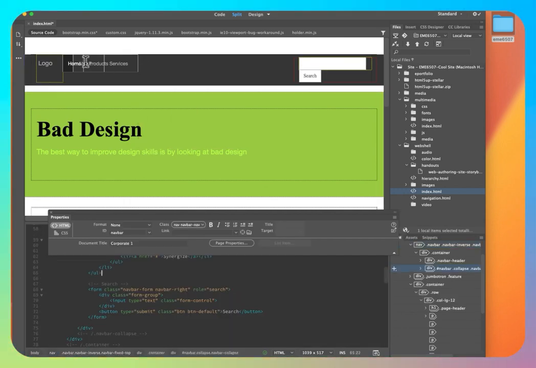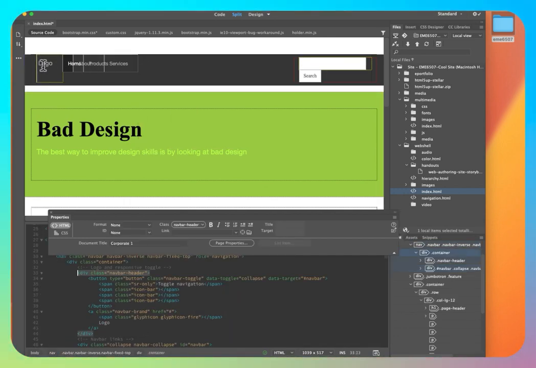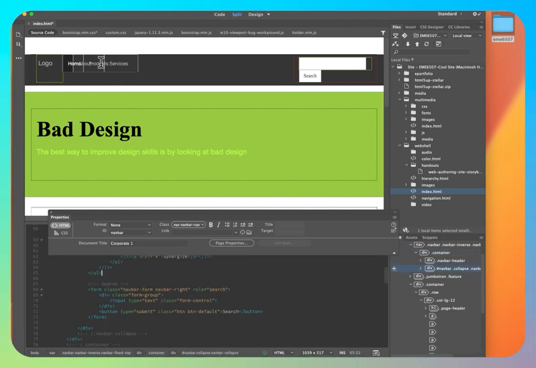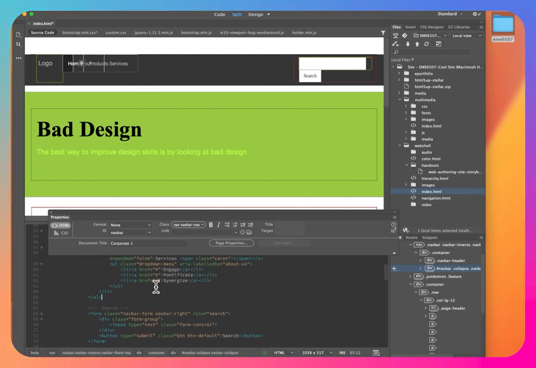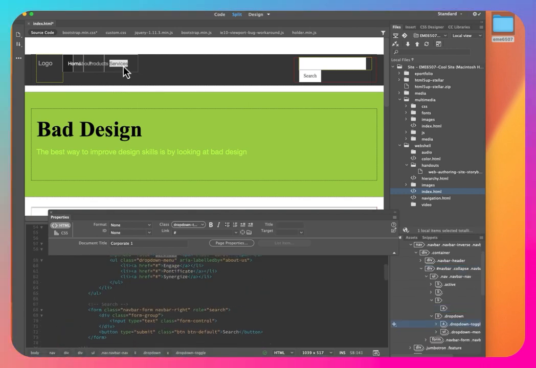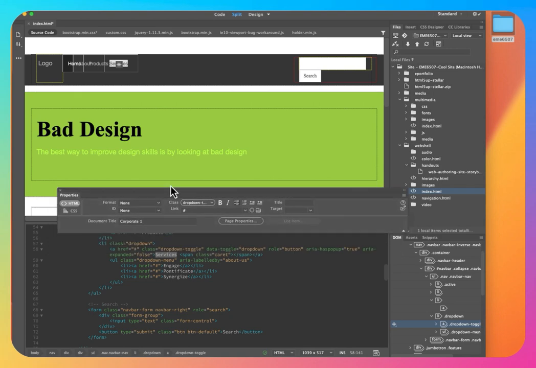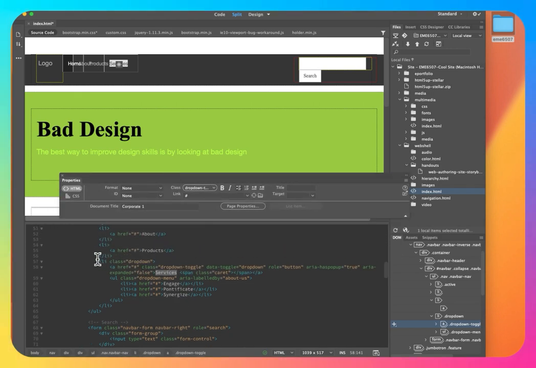You can highlight these particular items here. You can change your logo, but you can really go in and modify these based on all of the information you have. So like if I go to services here, you can see that these are some submenus here. So this is a drop down menu.